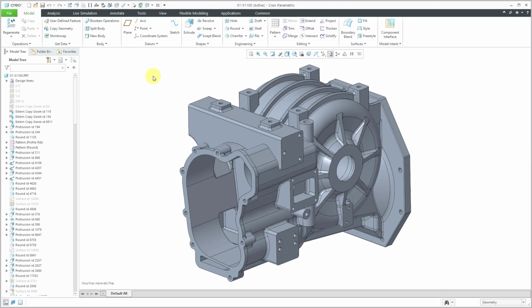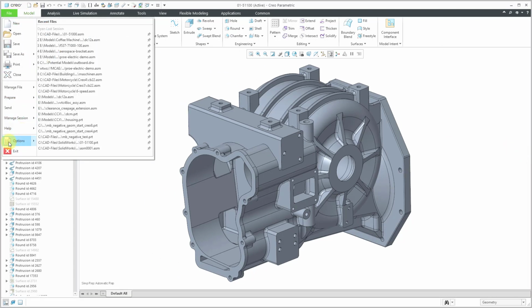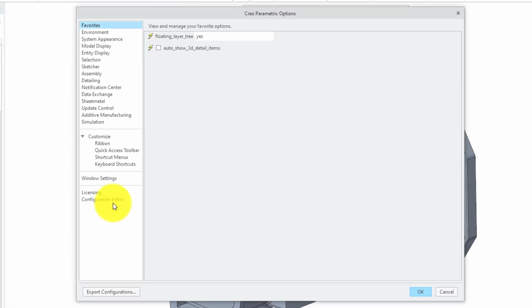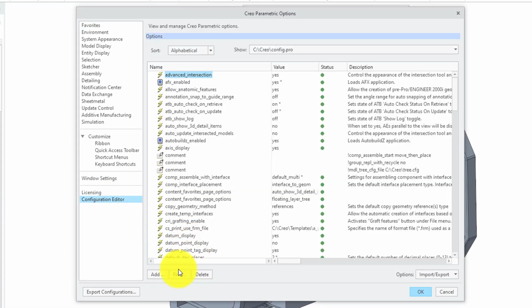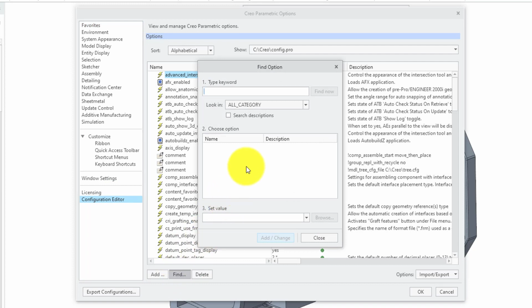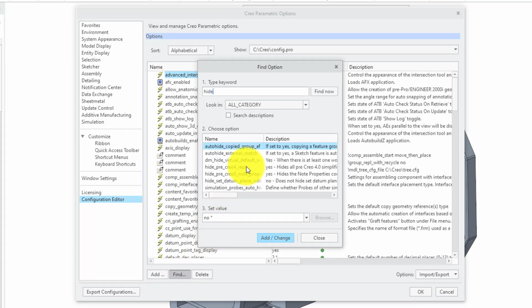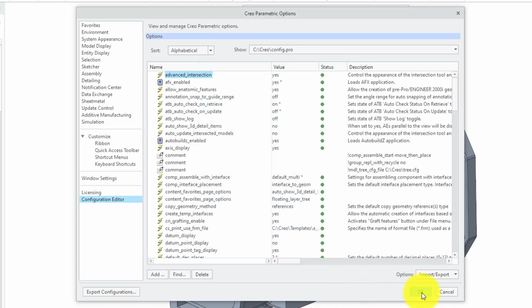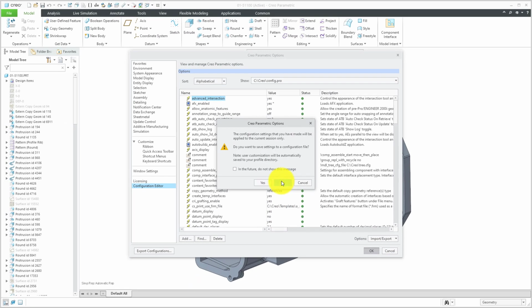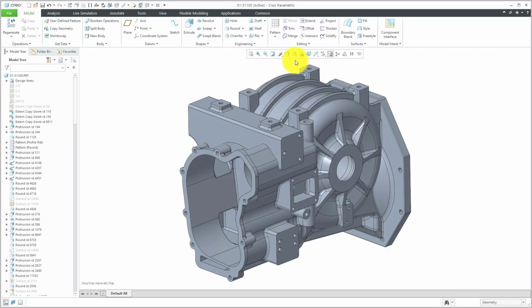I'm going to show them to you real quick. Let's go to File, Options, and then I'm going to click on the Configuration Editor and then use the Find button. I'm going to search for an option that starts with the word hide. It is called Hide Pre-Creo 4 Reps. The default value is Maintain Master, but I'm going to change this to No to bring back those old pre-Creo 4 representations. I'm not going to save that option in my config file.